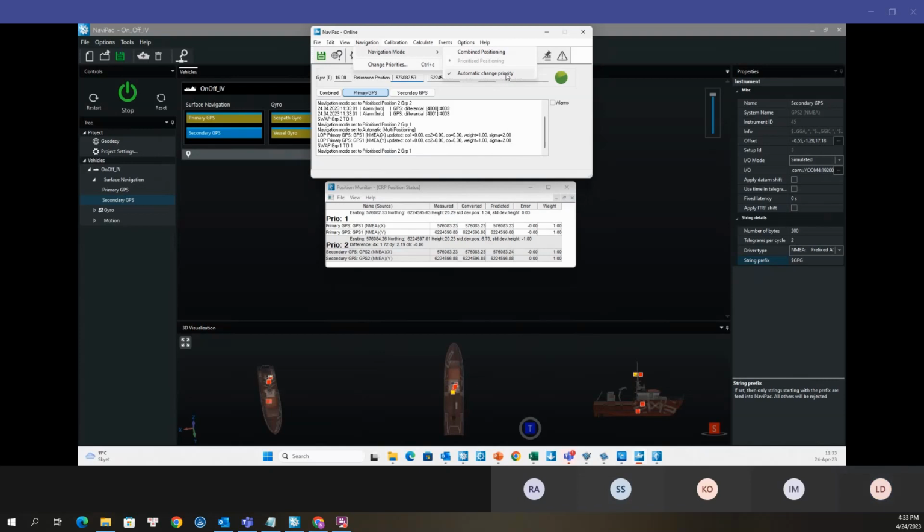Well, having said that, most users are actually using the prioritized navigation. I would say prioritized is probably good when you are doing data acquisition, where you need to have a good position at all times, where combined can be used for a construction support scenario where it's important to have a position at all times. That's certainly how I would look at it.